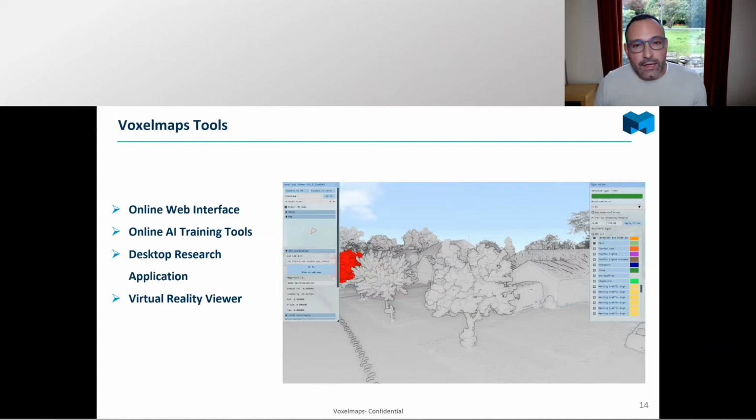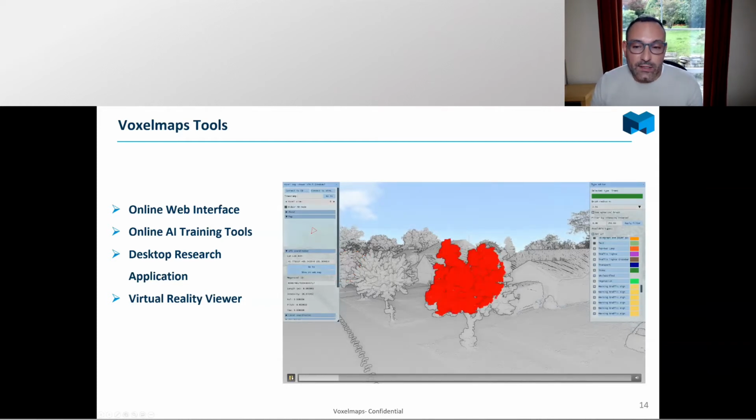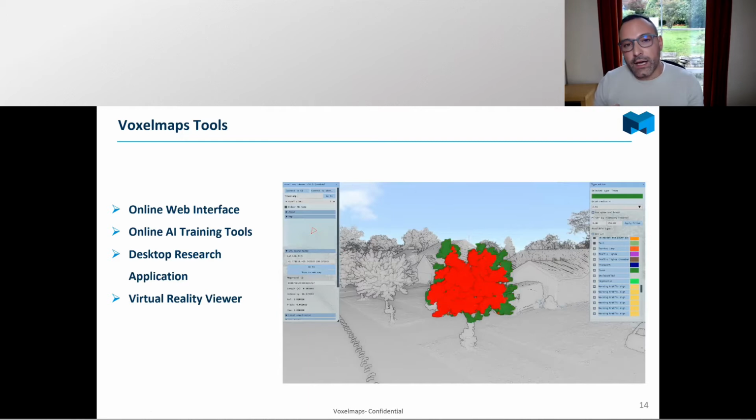We also provide a lot of tools to go with the data. We can do the full training, we can do the full collection for customers, but sometimes we like to give the customers flexibility as well. So in addition to the web interface, we have the ability to provide AI training tools. In this video, this is somebody marking up trees, it can be any object, which is then used to train the AI. And once the AI is trained, it can run through the entire data sets and pull back the features that people are looking for. So it's a really powerful and flexible application there.